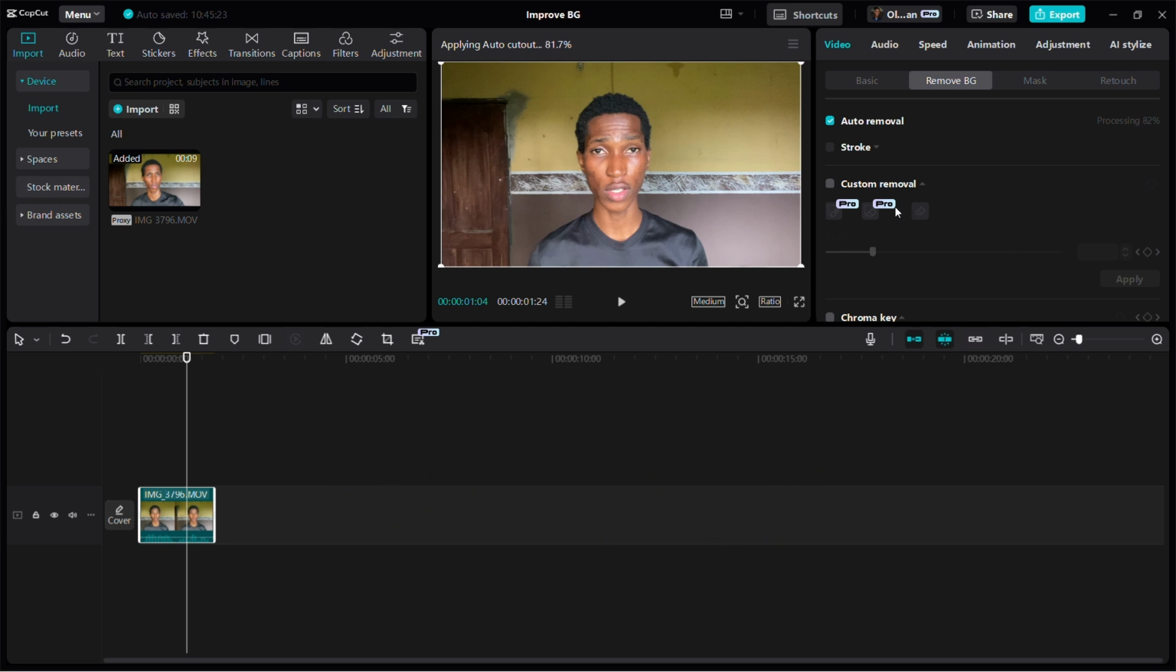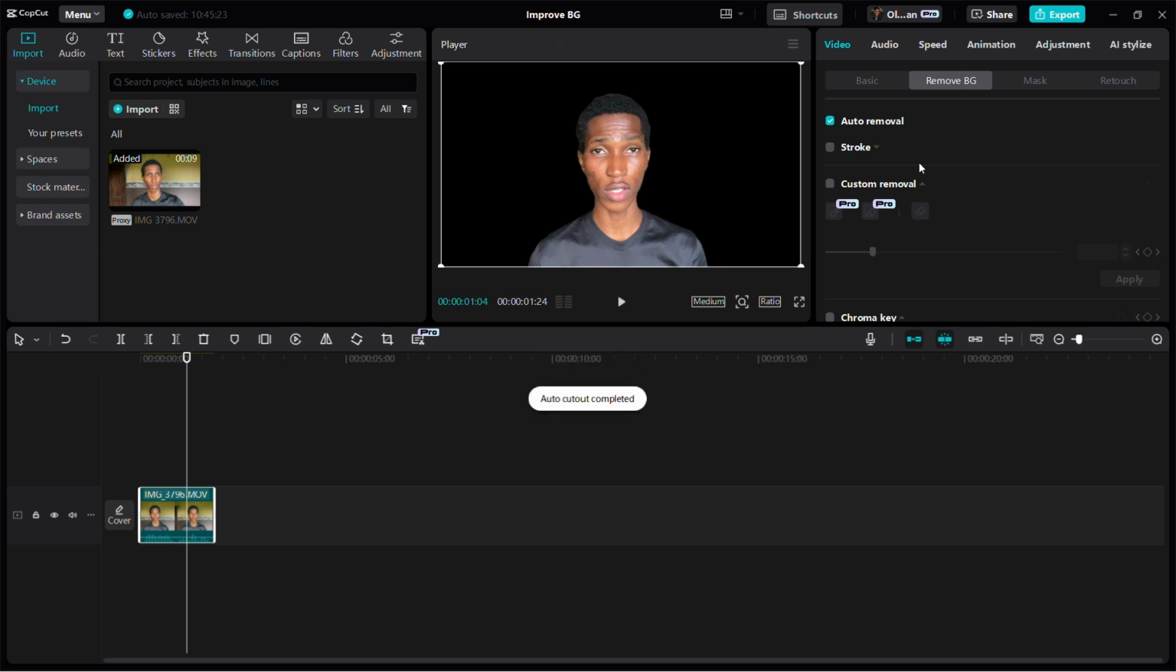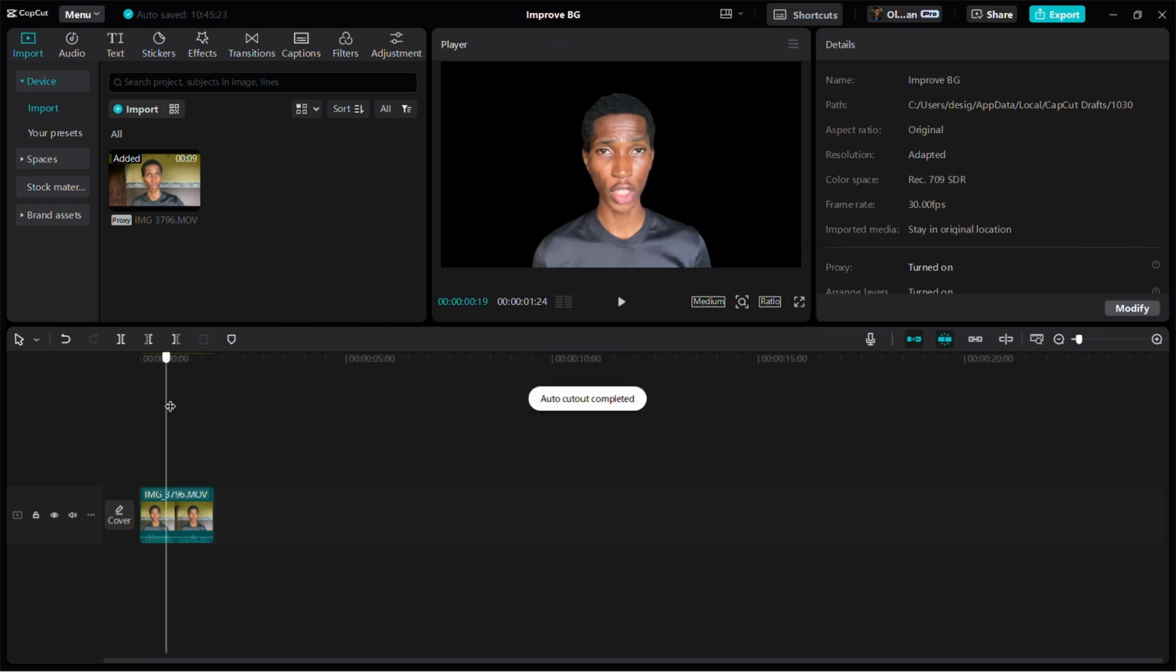So when it comes to removing the background, you can use auto remover or chroma key. Chroma key is actually the easiest, but you need to have a green screen to do that, or a simple colored background or backdrop. That way you just pick it up and remove it. That's pretty easy. So now, as you can see, our background is gone.